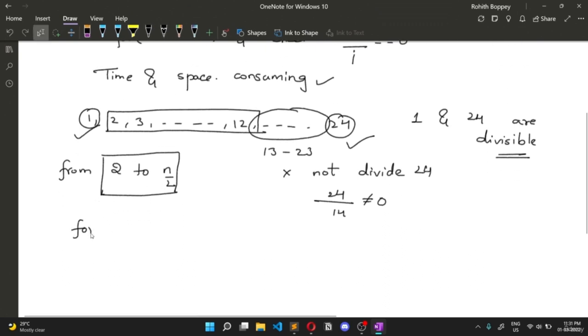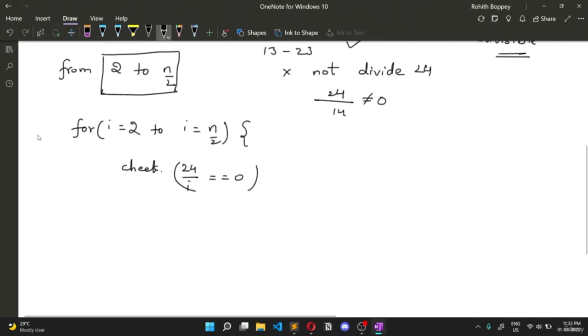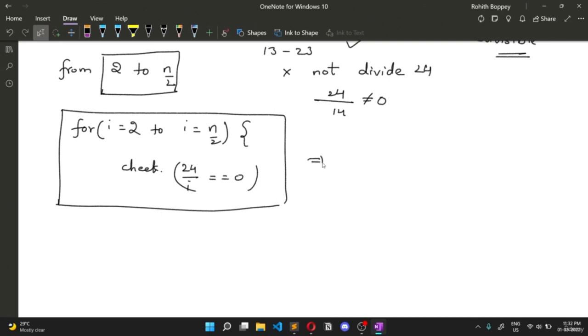Just like we are taking a for loop from I is equal to 2 to I is equal to n by 2. And what will we write in the for loop? Just checking that 24 by I is giving equal to 0. Okay, so this is our final approach that we're doing.